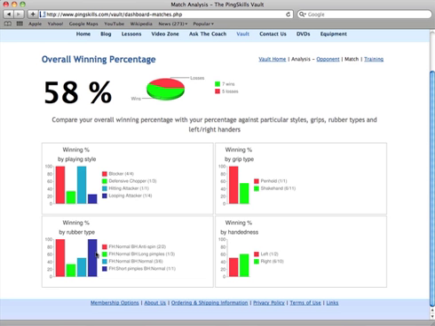Then also look at winning percentage by rubber type. Okay, this is really interesting stat. Here I've struggled against the player with the backhand with long pimples. And also look at your winning percentage against the right and left-handers. Seems that I do slightly better against right-handers than I do against left-handers. So once you've built up the information, come here, have a look at this information and see if it can help you to identify areas that you need to work on.